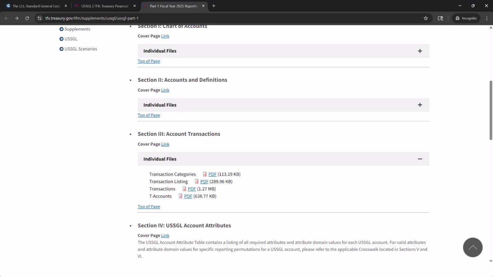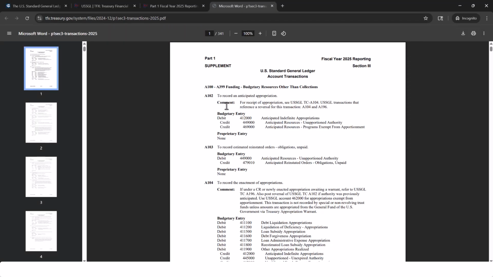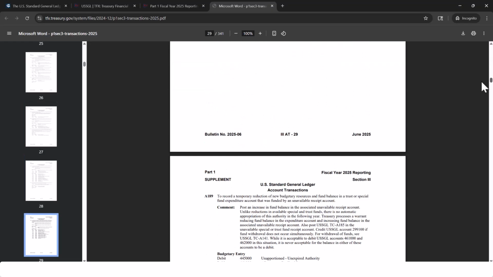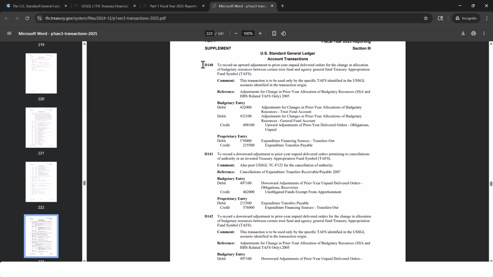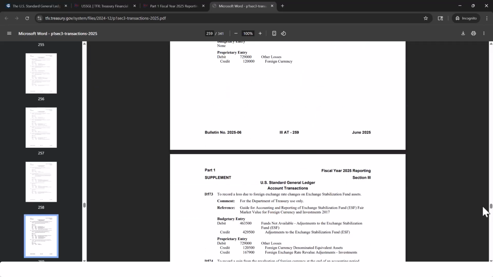Okay, we are back at the USSGL site. We're going to click on transactions now to see. And there you have it. This is what we were just looking at earlier. It's a listing of all the transactions, and it has the code, the description, a comment here, and also your budgetary and proprietary entries. This particular one has only budgetary entries, which makes sense because it's dealing with anticipated appropriations. But we can scroll through this, possibly 200 or 341 pages, and we can see transaction codes covering a variety of sources and actions.